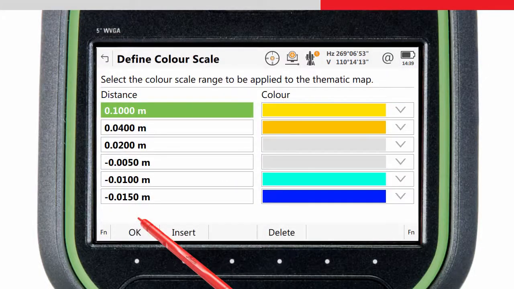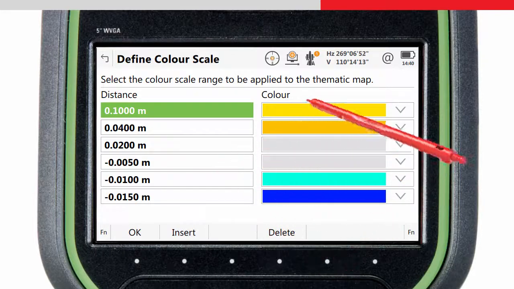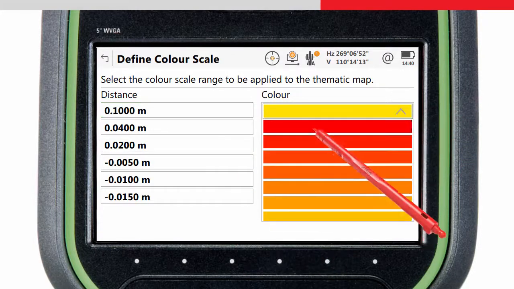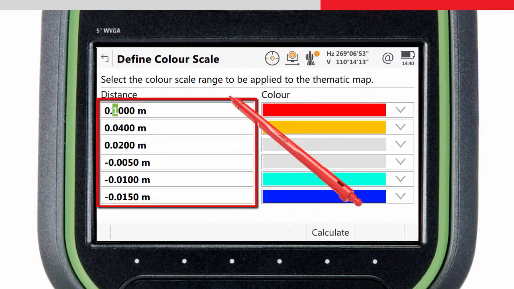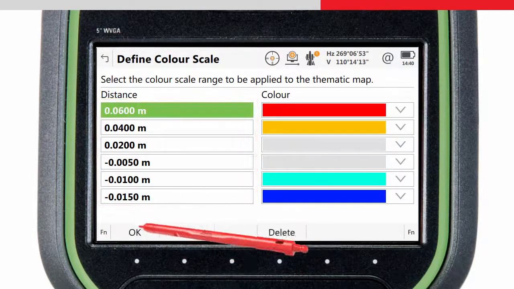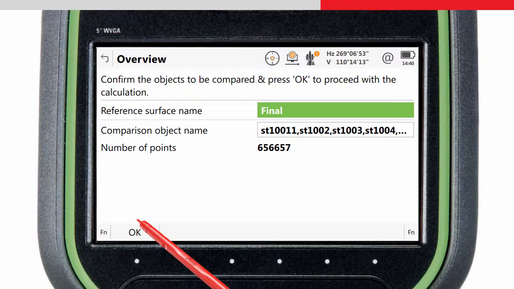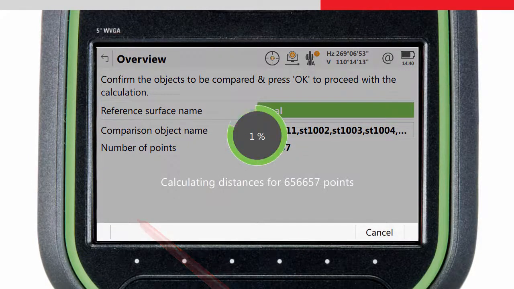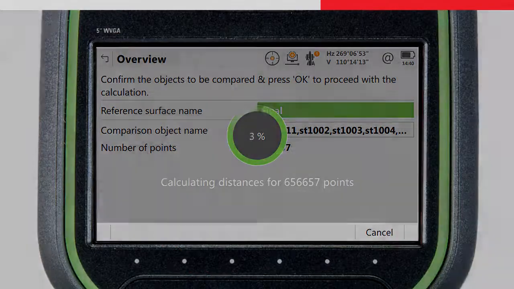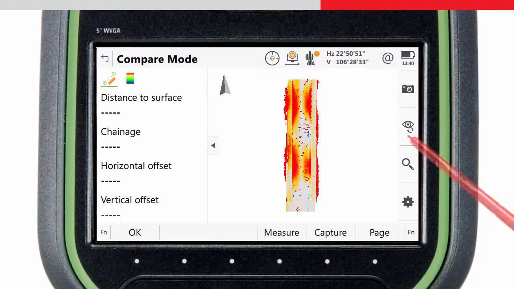In the Define Color Scale panel, we define how we want the variations in distance of the scan from the reference surface to be colored. We know the road surface is quite close to the design, so we enter relatively small values. We press OK to see an overview of what is about to be compared, and then press OK again. The surface is analyzed and the 3D viewer results drawn.